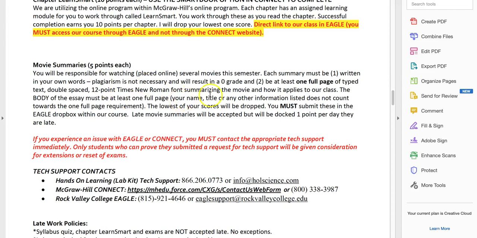If you want to make a fancy title page or whatever, that's fine. Just recognize anything else other than the body of the essay does not count towards the one full page requirement. That's probably the biggest issue I have with students in terms of losing points, is that they're not following the minimum requirements of the length of the paper. I do drop your lowest one, so if you miss a movie, don't have time some week, forget about a movie or whatever, that'll be your dropped.